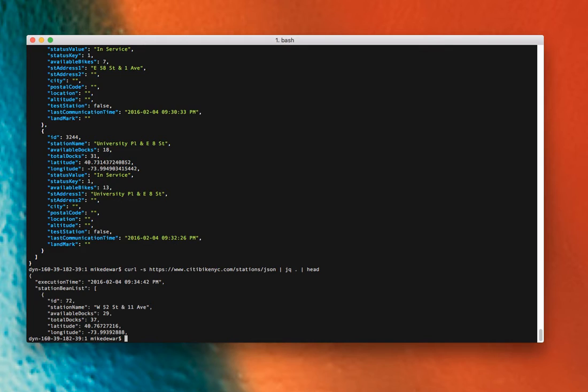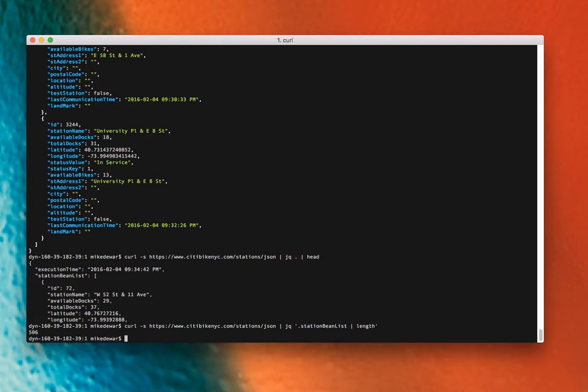So we can see that there are two keys at the top of this JSON, the juicy one being stationBeanList. Let's use jq to find out how long this array is. So I'm going to use jq's notation to access the array. It's called stationBeanList. And then I'm going to, within the jq string, use a little pipe and pass it to the jq function length. So how many have we got? Right now we've got 506 stations in the response.